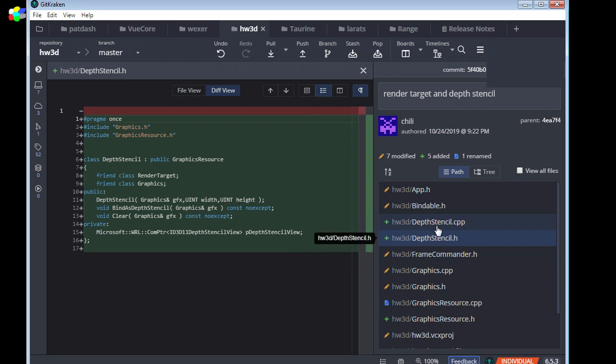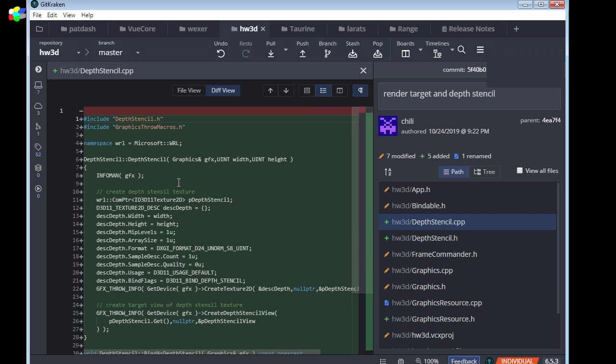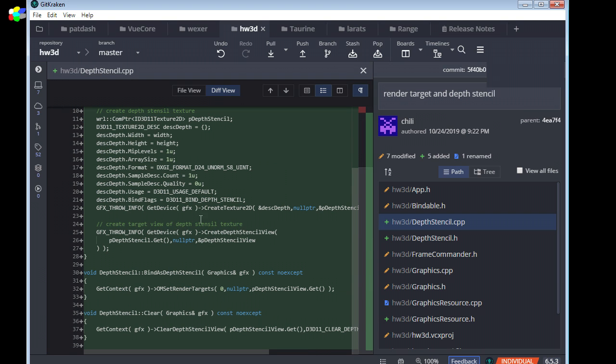It's the same with depth stencil, right? I mean, the creation here, we've already created a depth stencil buffer early on in the series, and we've bound it. Here's a clear function for you too.